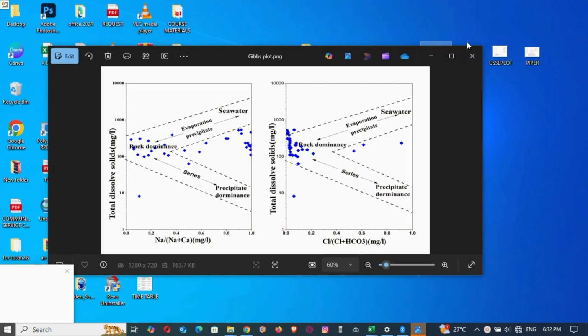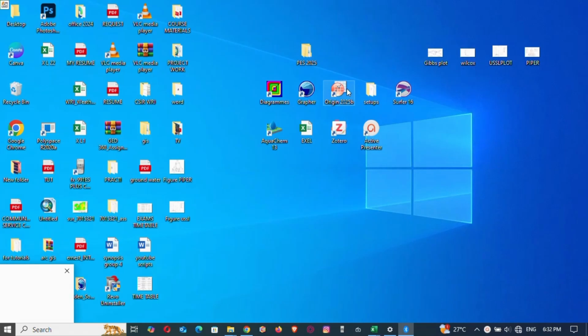Okay, so this is how the Gibbs diagram looks like. So we are going to look at how to use Origin Pro to plot this Gibbs. I have already made a video on how to use Excel to do it. If you don't want to use Excel and you have Origin already installed on your laptop, you can just use it to also do it. It's also as simple as Excel, but Origin is a little bit easier than Excel. Okay, so let's just begin with that.